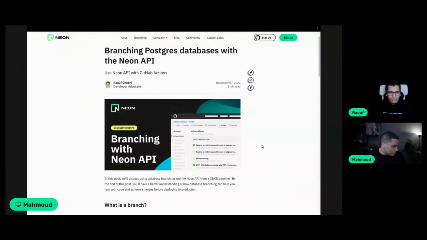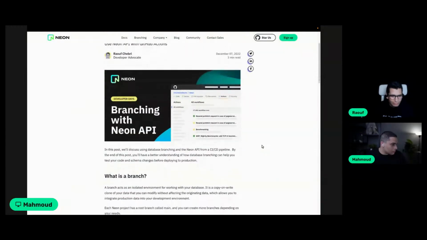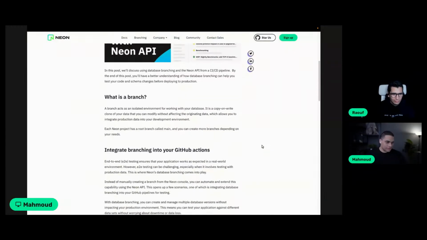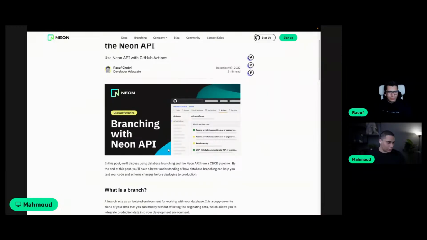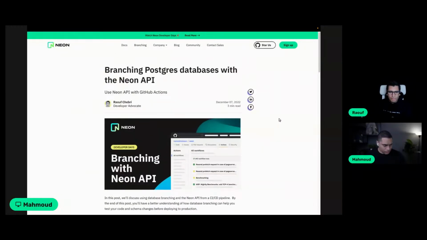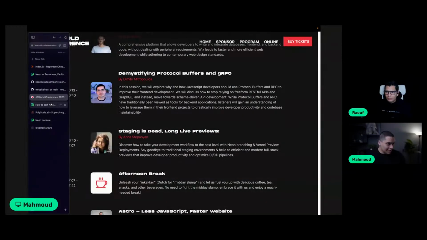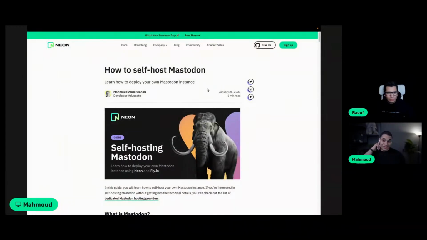And yeah, it covers what is branching and how to use it. We'll also give an overview about that, but you can check out this blog post for a cool use case using Neon's API.